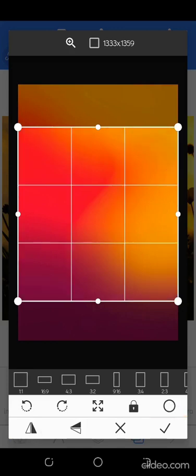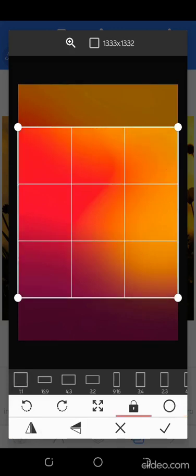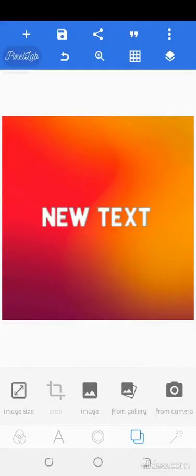Good. Now let's move on and choose a square. Good. Now, for instance, this is the image set. Now, if you want to start from an image shot from your camera, just tap on this button and you do that. Now let's move on. What is the next thing after you choosing a background? You have to add text.